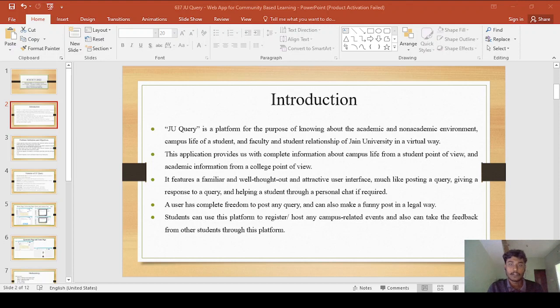It is a well thought out and attractive user interface based web application built with the help of Firebase, which is a cloud computing service. A user has complete freedom to post any query and post in a legal way. A student can use this platform to register any campus related events, take feedback from other students, and get to know about the university environment and help solve their doubts which get unsolved for a lot of time.